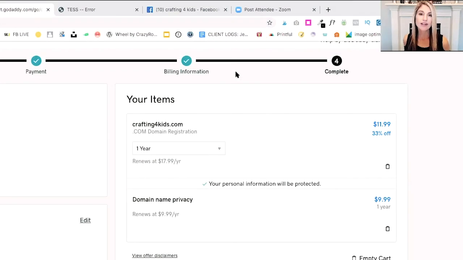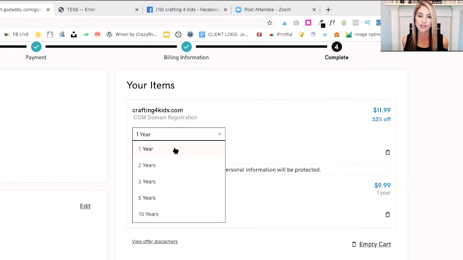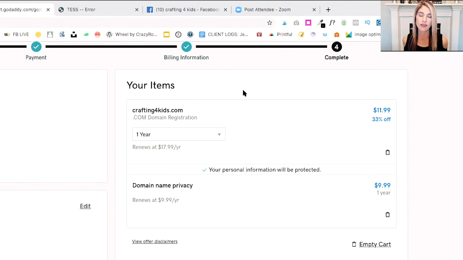In order to take advantage of the 99-cent domain that I will provide for you down below, make sure you click on that link in an incognito browser before you get started with the checkout process. This will make it apply the 99-cent domain automatically to your checkout. And you want to make sure that you also have 1 year selected. So you can go up to 10 years. If you select the 1 year, then your 99-cent domain will be automatically applied.